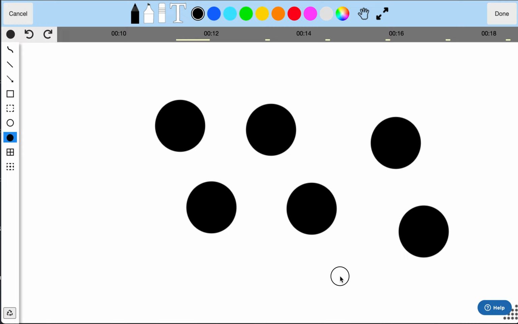Skies now has new drawing tools. In addition to freehand drawing, you can now draw lines, arrows, rectangles, circles, and even grids.